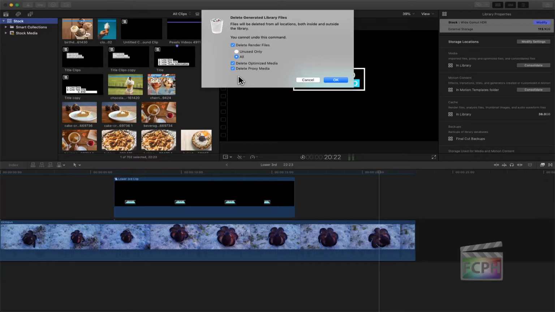That way, any optimized media is going to be deleted, any proxy media will be deleted, and all of the render files will be deleted, which means you'll be left over with your original content, your original media, and any projects that you've worked with in this library, which just depends on how much media you have that'll determine how large that file is.